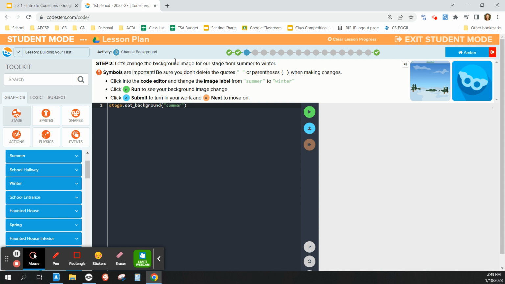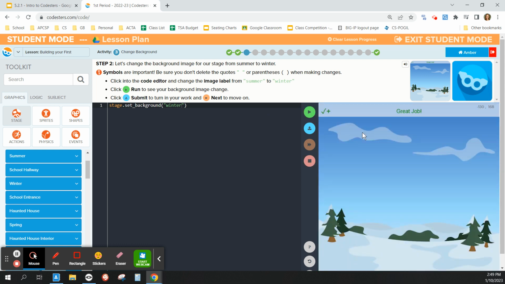Do you guys know if you double click on a word, it auto selects it? So I'm going to double click on summer. It highlights it, and I'm going to type in winter. And I'm going to spell it right. Okay, when I hit run, as long as I left the symbols alone, it gives me a green check mark. It changes the background to winter, and I can upload it and move on to the next program. Okay, let's do, I'm pretty sure just the next one together, and then I'm going to give you guys the freedom to work through it on your own.